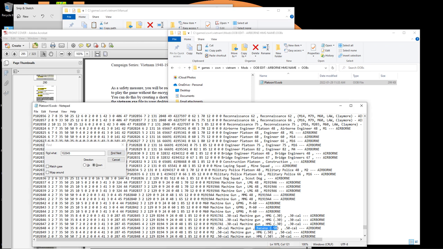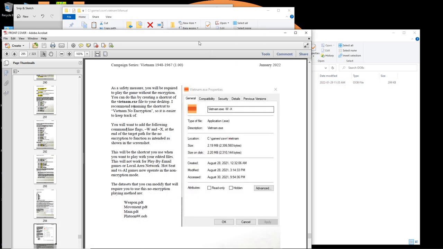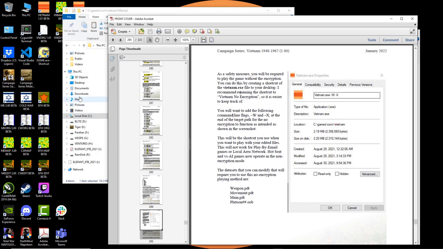Banana. Actually, let's just change them all. Oh, no, it doesn't matter. We're only focused on that. So, that's the right one. Let's just use that. So, we modified our platoon file. And then we're going to follow the instructions here, because I've never actually done this. So, learning something new. Yay!